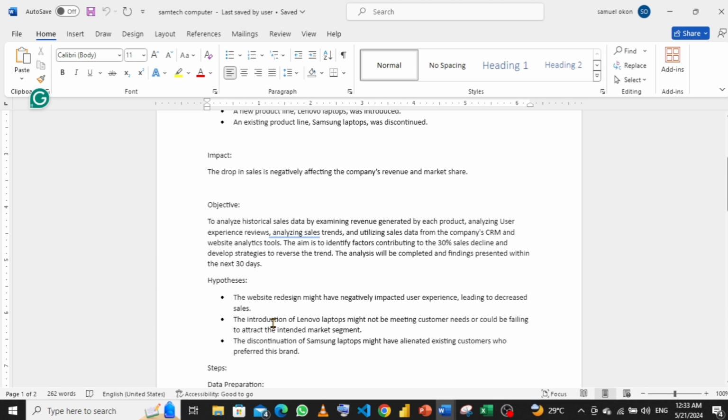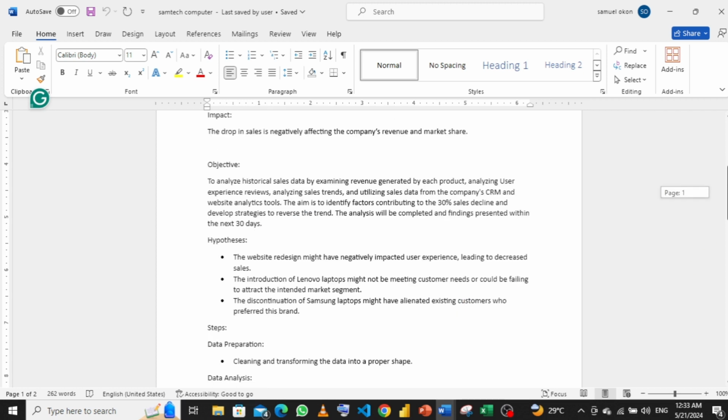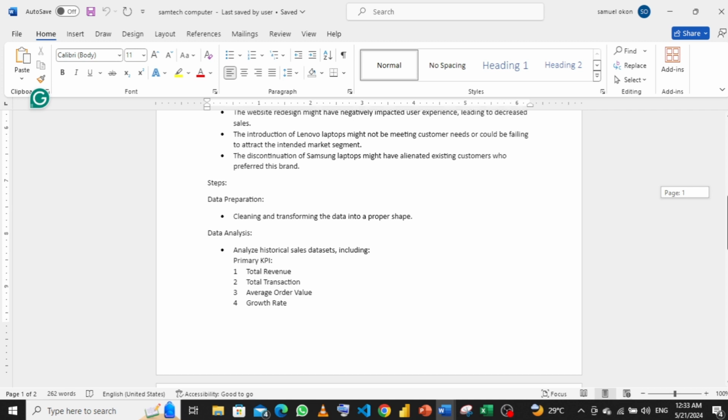And for us to test these three hypotheses, we need data. The data needed is revenue. We need the customer user experience reviews. We also need the revenue generated by these phones, by the Lenovo and Samsung as well.